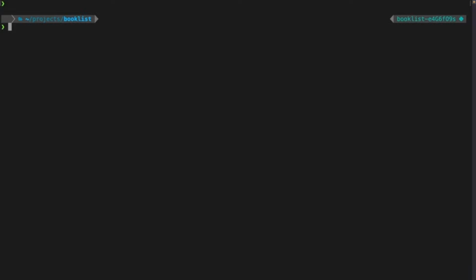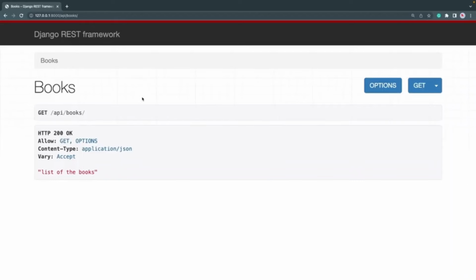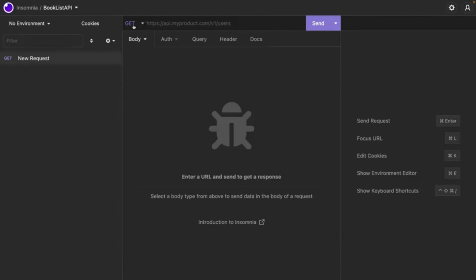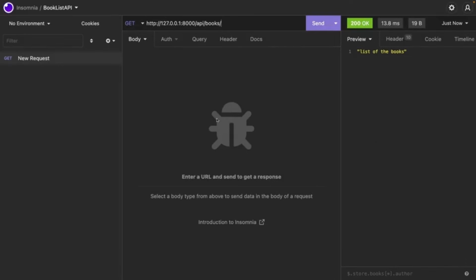Now run the web server using python manage.py runserver. And the books endpoint can be accessed as http://127.0.0.1:8000/api/books. And it's time to test this endpoint using Insomnia. Open Insomnia and create a new request with the HTTP GET method to the localhost URL /api/books. Now click the Send button. You'll notice the text, List of the books returned from the API.